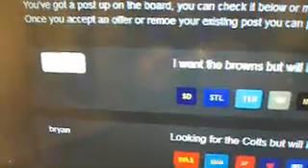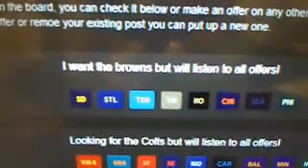So there's two different ways to trade as well. You can go ahead and make somebody an offer, or you can go ahead and post up your own little trade blurb. So you can say same thing. So you'd be like, I want the Browns, but we'll listen to all offers. So the reason why we did the trade post is that, so then you just press the post button, and now that trade post will be up on the board. So now myself, I want the Browns, but we'll listen to all offers. So I'll listen to everybody's offer as well.